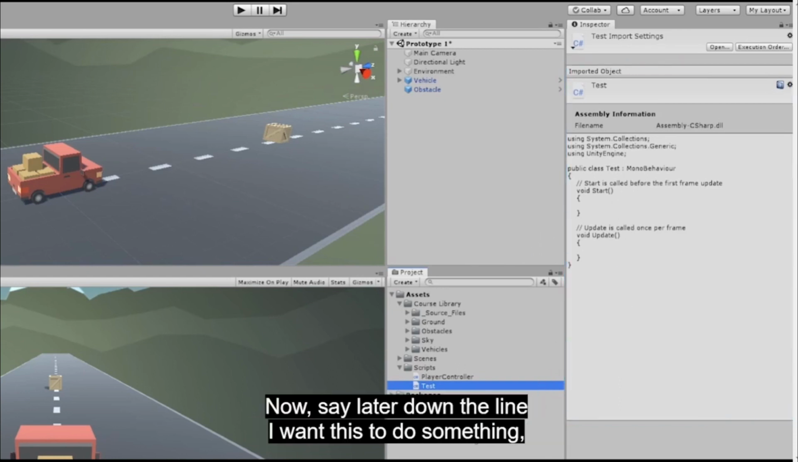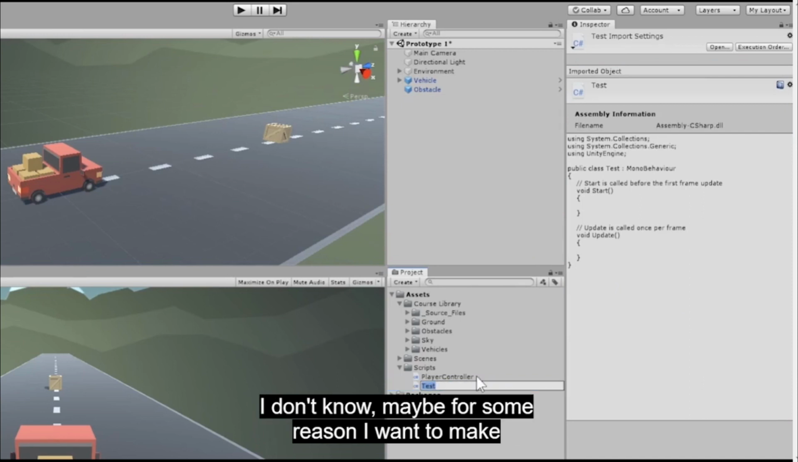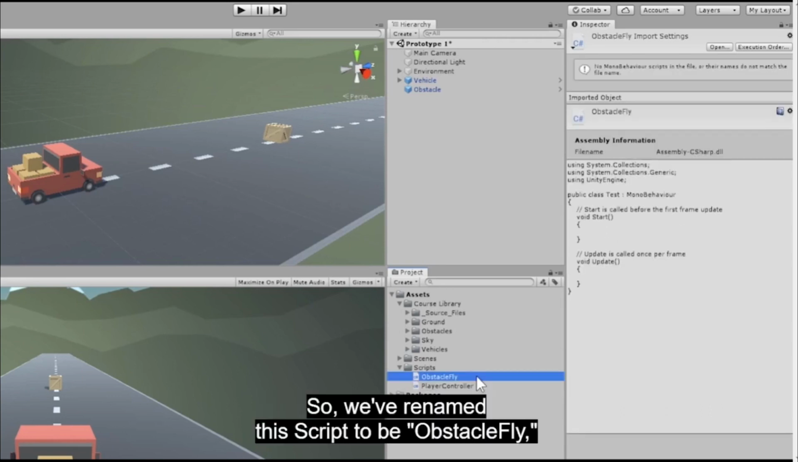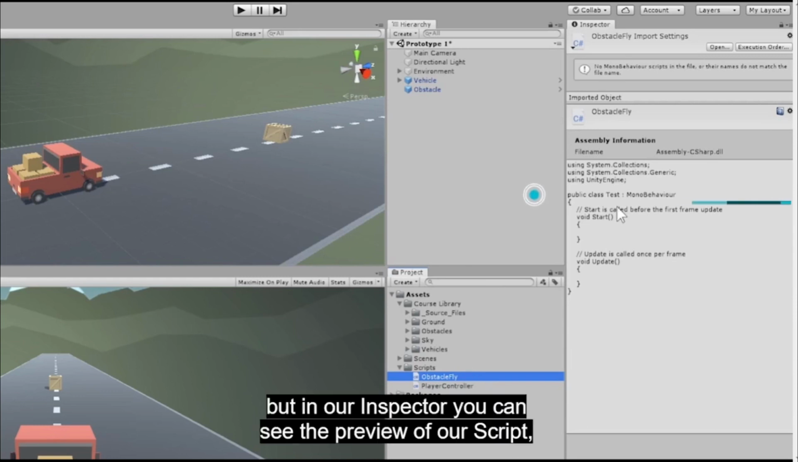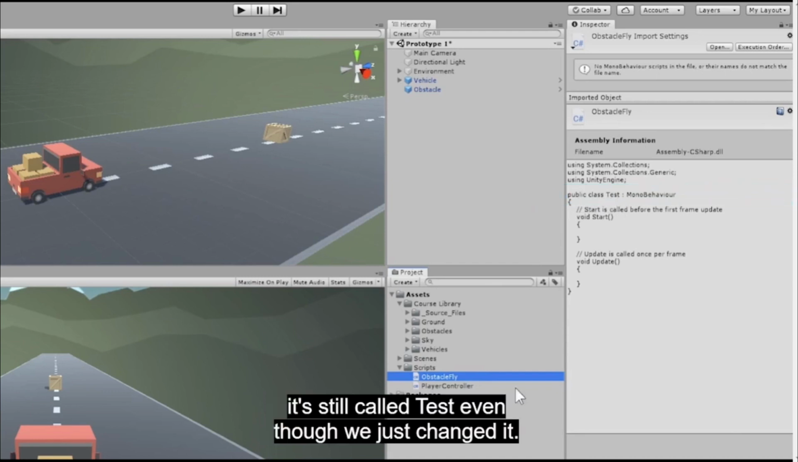Now, say later down the line, I want this to do something. Maybe for some reason I want to make the obstacle fly or something like that. And then I press Enter. So we've renamed this script to be ObstacleFly, but in our inspector, you can see the preview of our script is still called Test, even though we just changed it. So this could potentially break things in your project and create conflicts between the name of what you have in Unity and the name of your script.